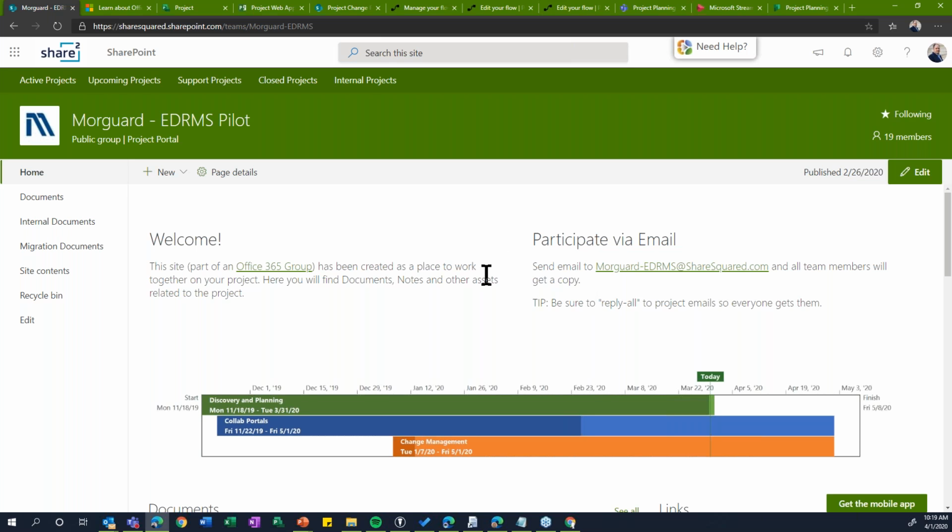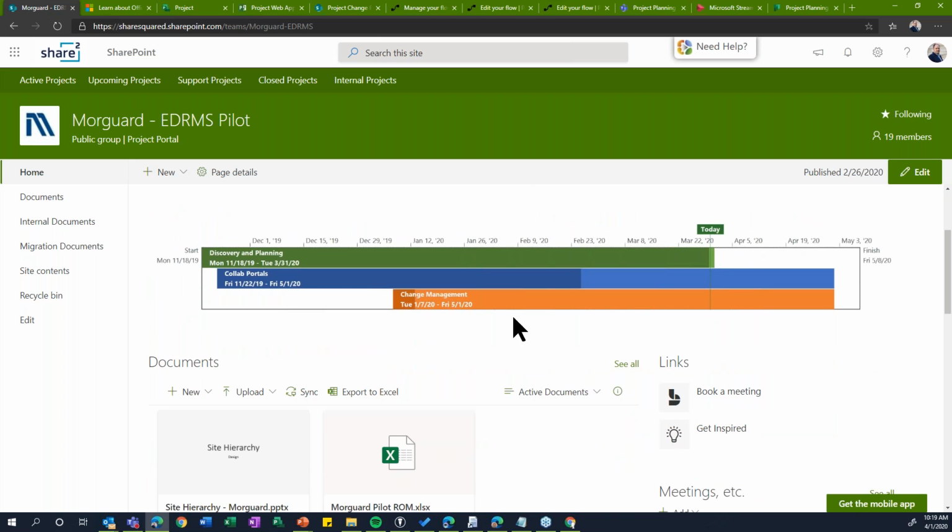So, brief introductory text at the top of the page. We've got a project timeline web part. This is just a visual snapshot of the various milestones or categories of tasks from the project plan. This is generated from Project Online, which we'll be looking at here in a bit.